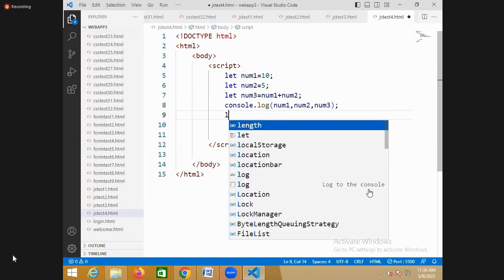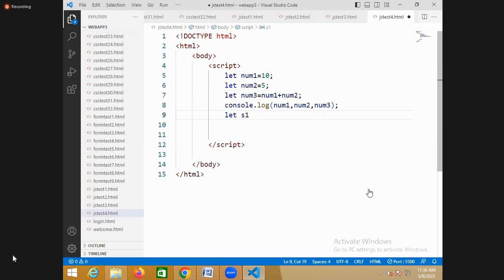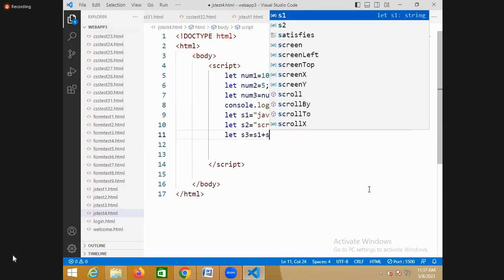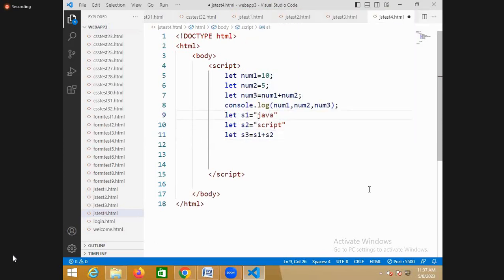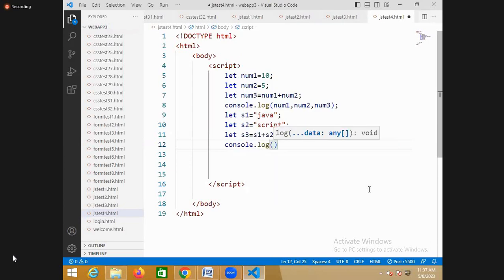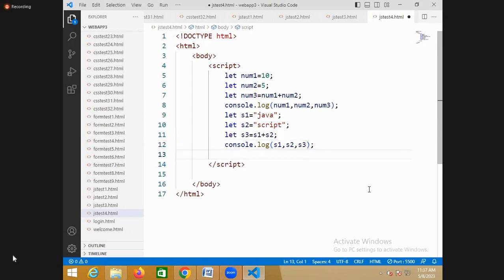Yes. For example, let S1 be Java and let S2 be Script. And let S3 equal S1 plus S2. Here S1 and S2 are variables of which type? String type. So what will it do, addition or concatenation? Concatenation. S1, S2 and one more, S3. I try to print string 1, string 2 and string 3.